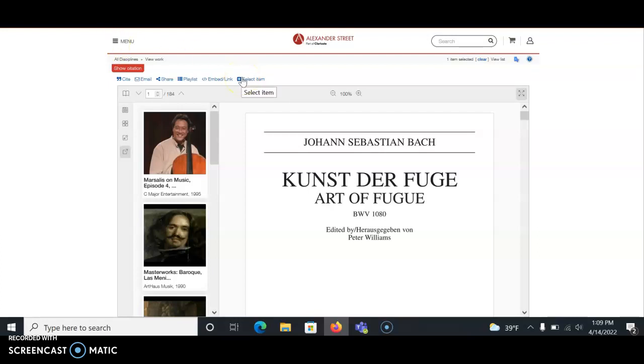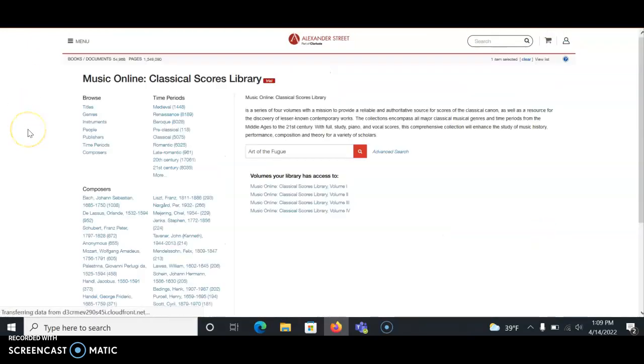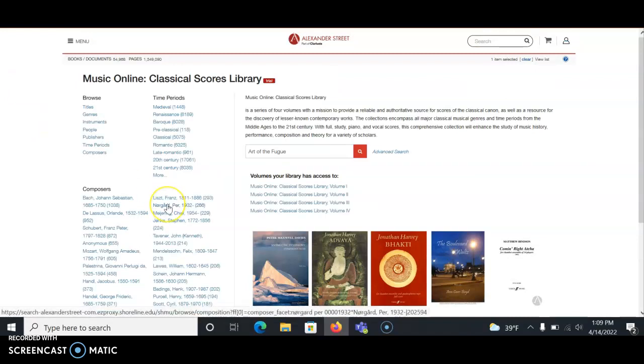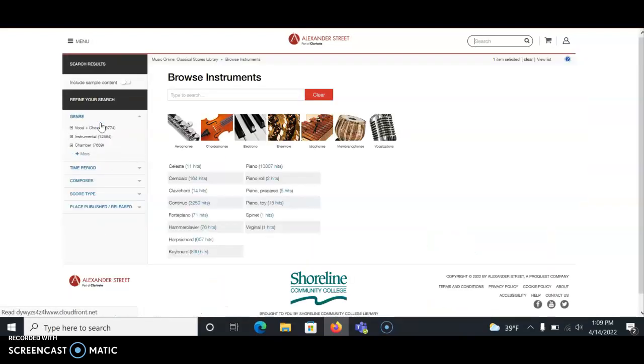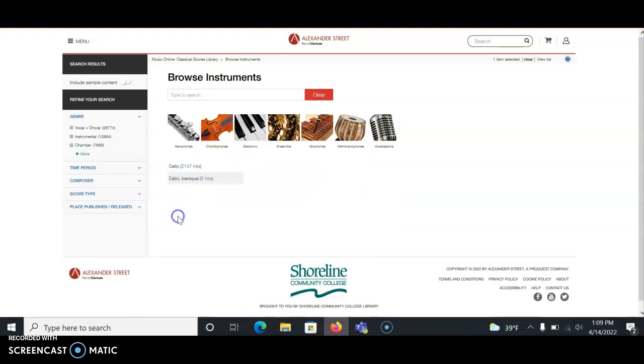So now that we've seen an example of a search for a specific score, I'm going to go back to the main Music Online site here. And I want to check out the browse options. So I'm going to go ahead and try a browse by instruments. I'm interested in cello pieces, so I'm going to go to cello, and then click on cello again instead of cello baroque.